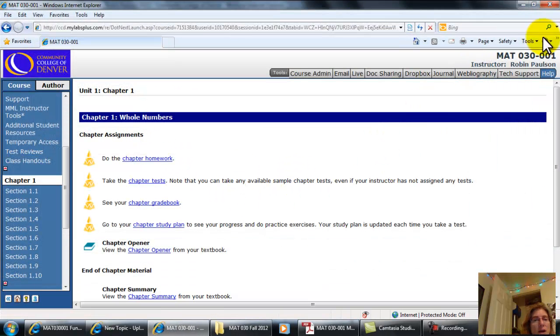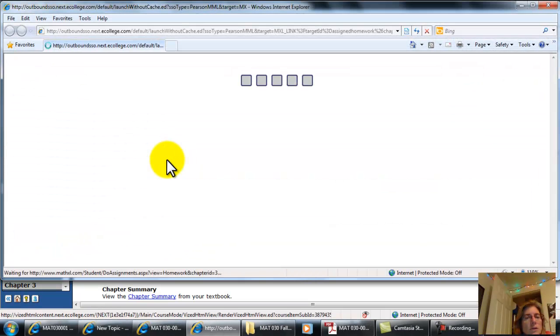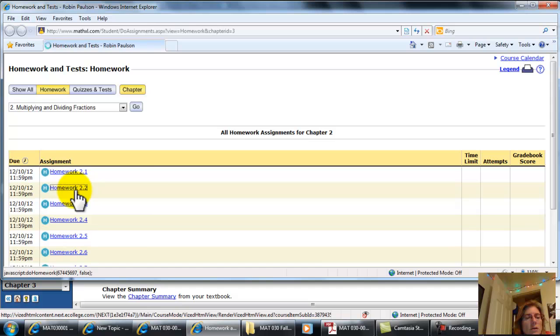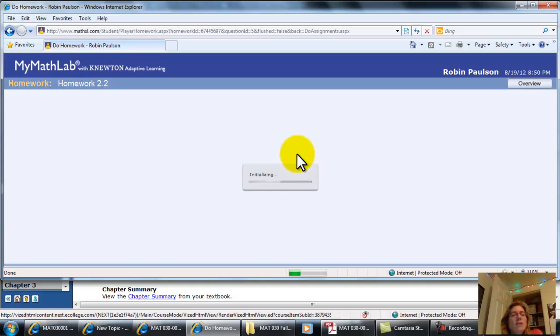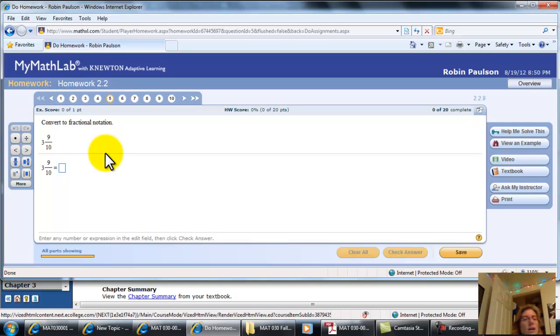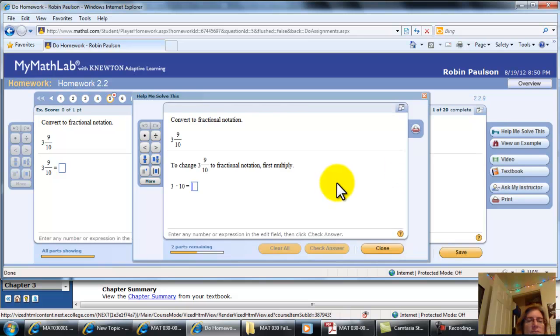I just closed that window to get back to here. Chapter homework 2.2. Let's just pick a random question. Question 5. I don't expect you to understand this, but I want to show you how to use these things. Convert to fractional notation. If you don't understand the directions, you can click help me solve this problem.